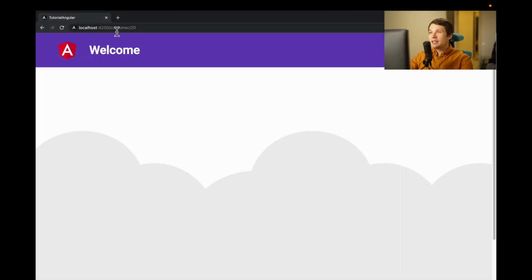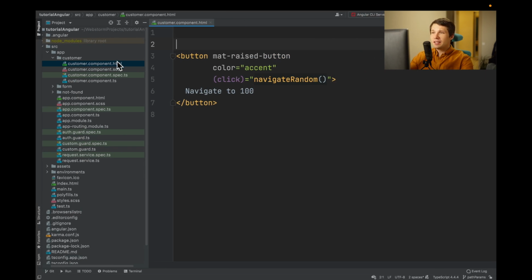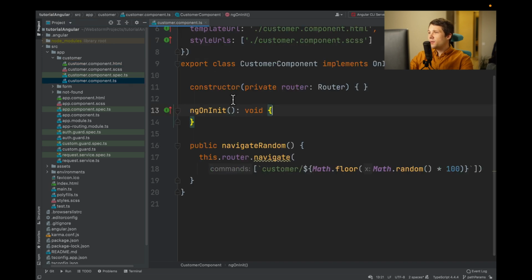We have this URL. And what we want to do is to get this 20 because it's our params. In our code, we have this customer component. It has a button, just to show you the difference between static and dynamic method. And in the component, I've already imported router that navigates to a random page.